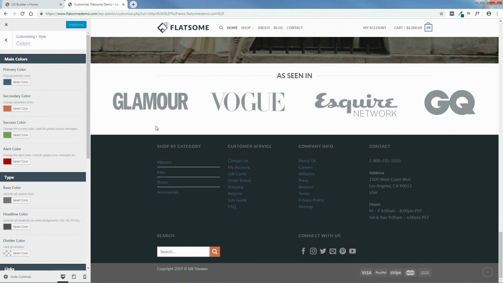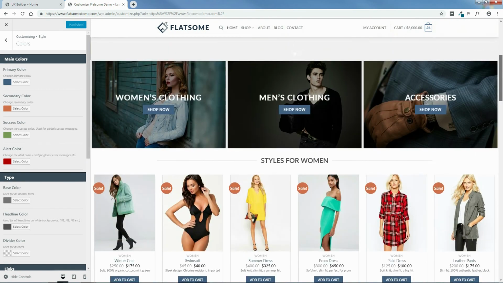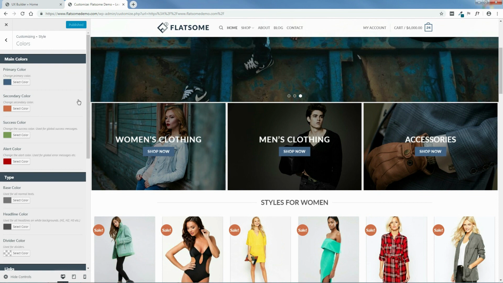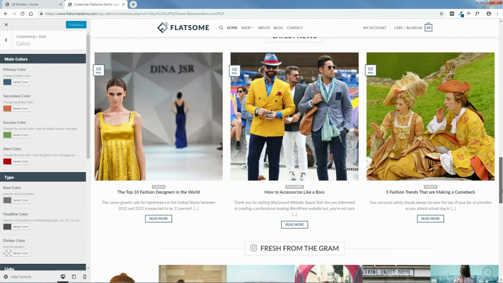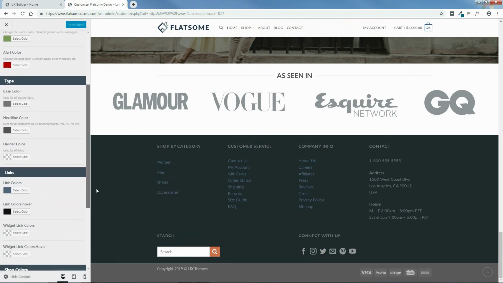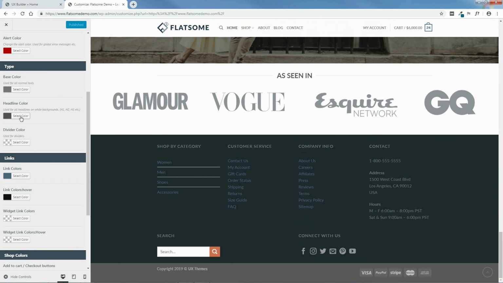If you remember when I was creating the buttons, all these buttons here, I was choosing primary color, and you can see it's the same exact blue as you see. That's where you change that color right there. And you also have secondary color, success color, and alert color. So what I want to do is I want to go down here to type, and you can see we have the headline color and the base color. This will change the color for all our headlines, which are here. And this is the base color for our base text.